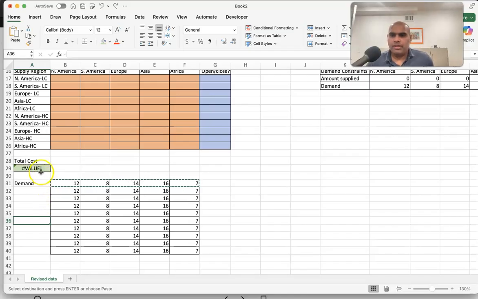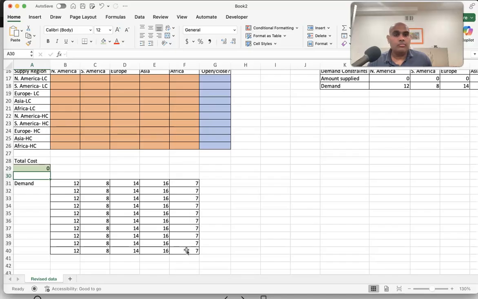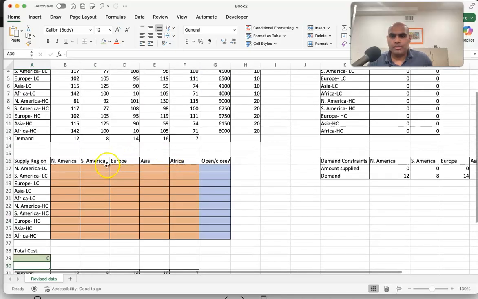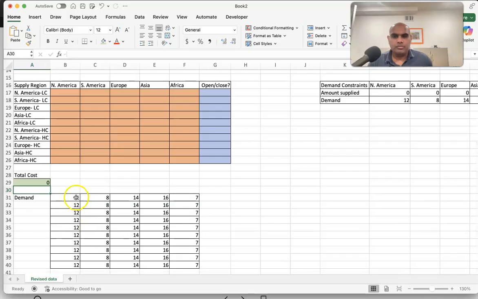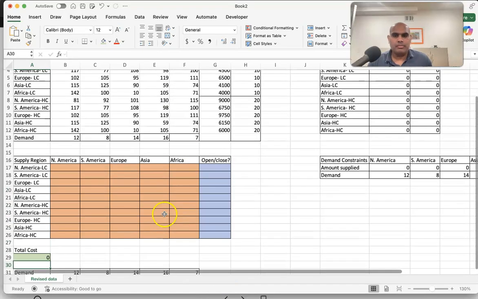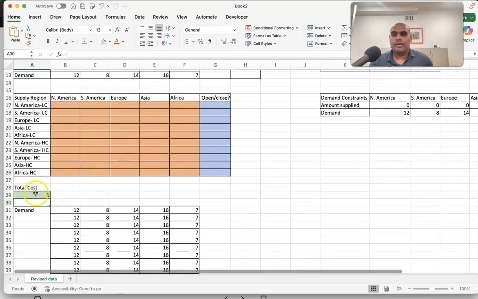Now when I write the formula, instead of using just a single row of demand, I'm going to use all 10 rows of demand. Now that's not a problem, right? So it's going to multiply the corresponding X value with the corresponding variable cost value and multiply it with the corresponding demand. I just repeated the exact same demand numbers: 14, 16, 7. Yeah, that's it. And that's my total cost value.